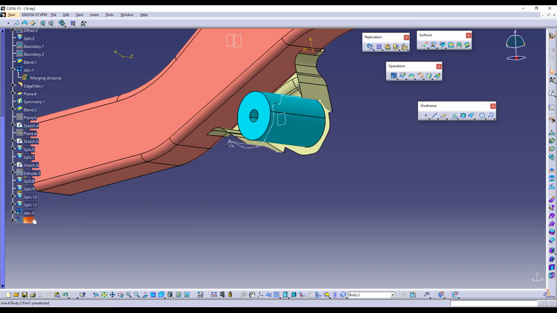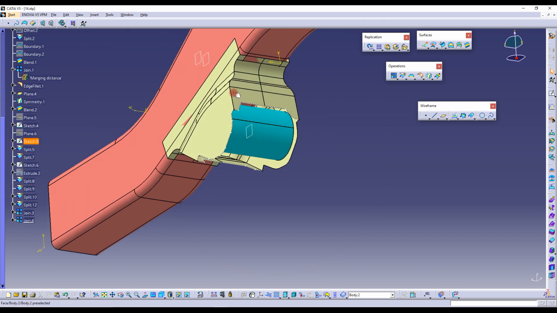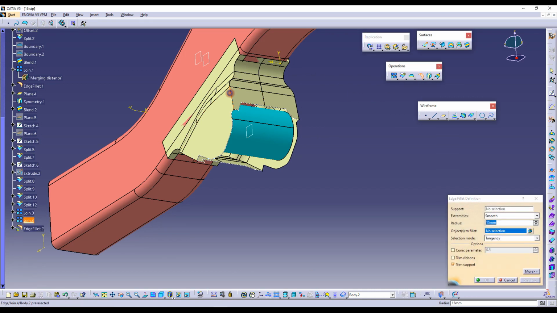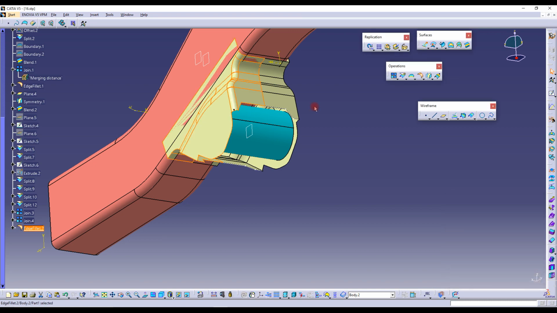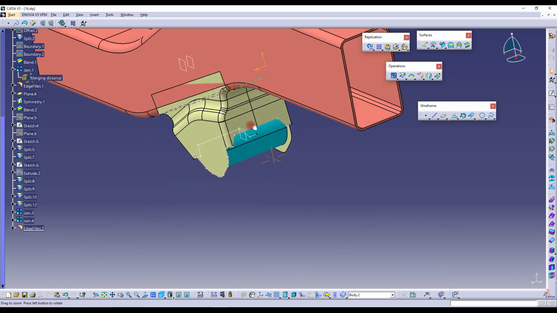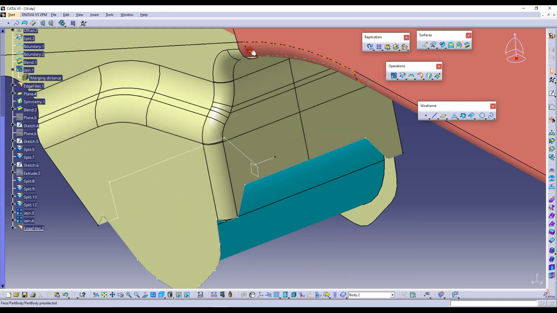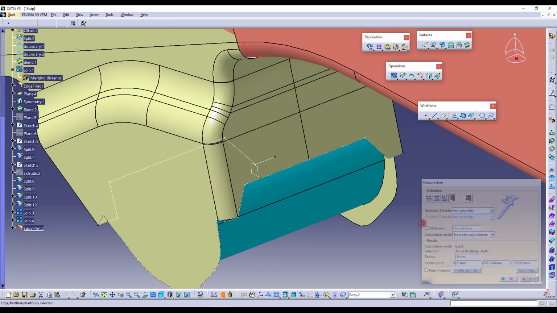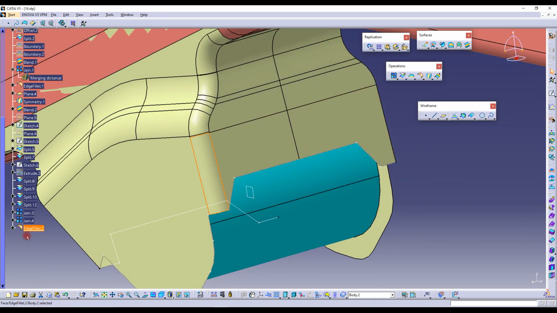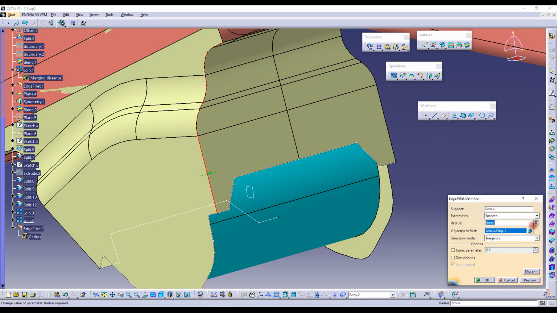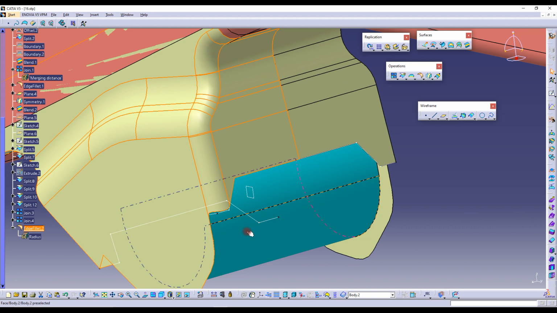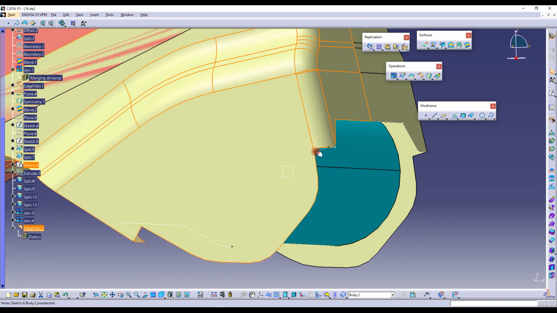So now we need to give the edge fillet on this edge. So go to edge fillet, select this. Let's give a 6 mm edge fillet. So this edge fillet on the frame is 9 mm. So you can go up to 8 mm. So let's give this a 7 mm.